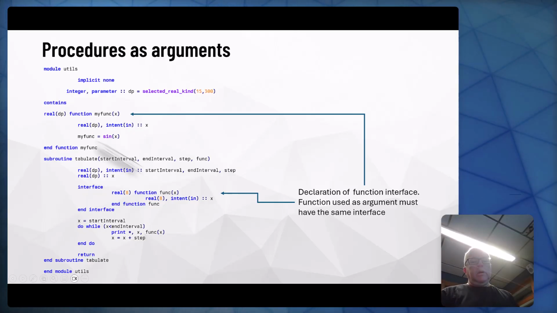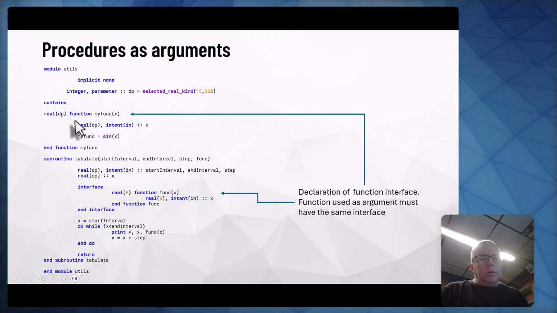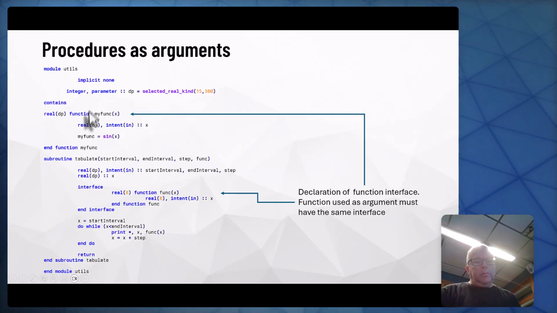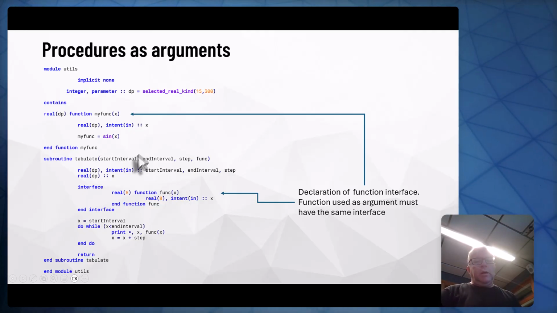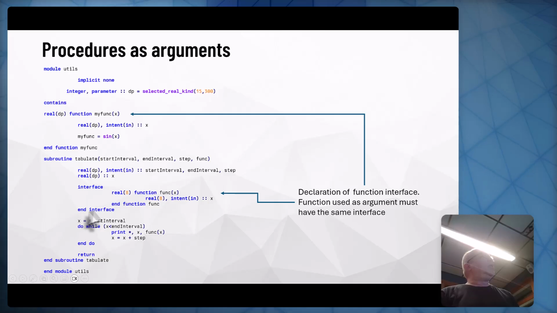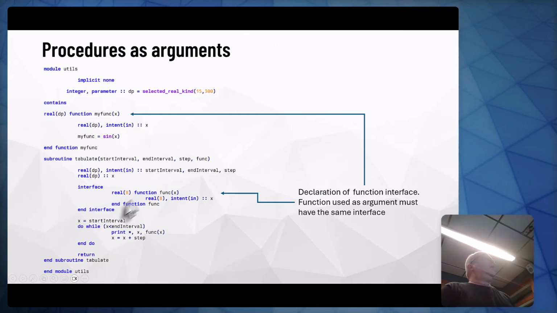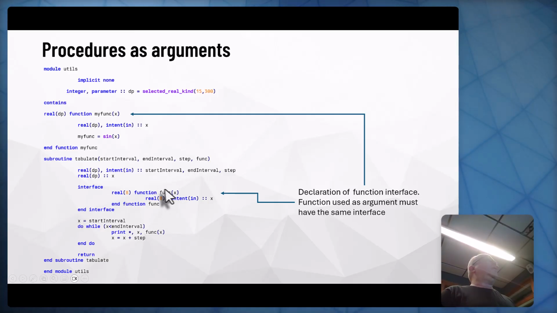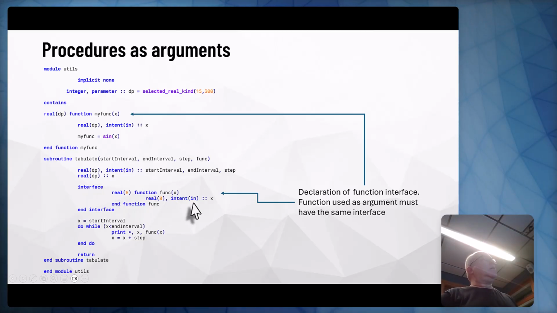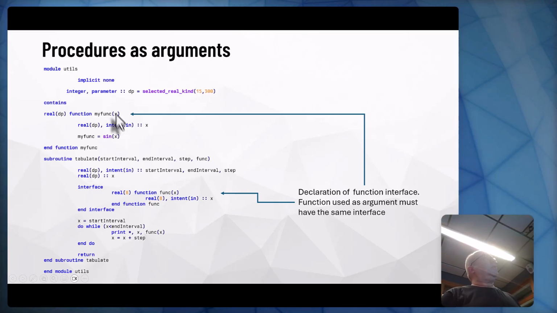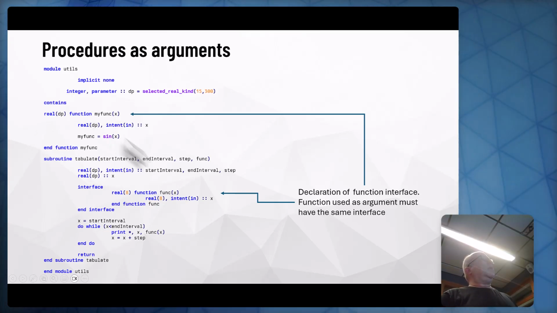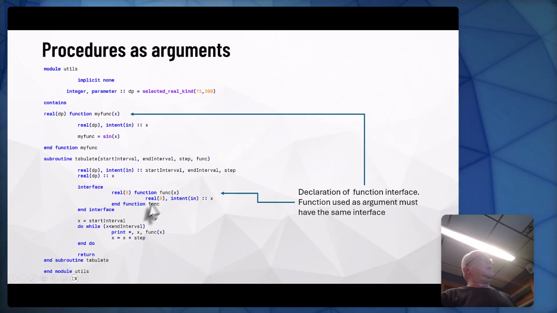I have a module utils here that contains a function here. And then inside my subroutine, I declare what the function that comes in looks like, how it's defined. So this is the interface of the function. It must look like this. And so if you want to use this function, it must fulfill this interface declaration here.